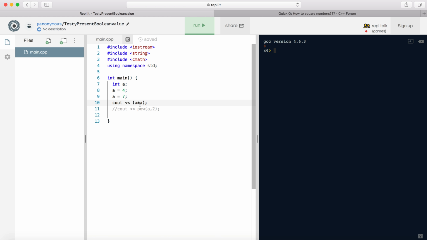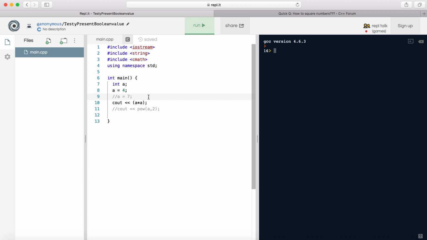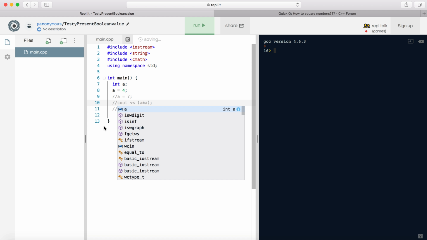In C++, it's not like Python, where I believe if you have 2 stars, that's how you square something. That's not how you do it in C++. You get a compiler error. In C++, if we're just trying to multiply something, a times a in this case, you just use that star. There you go. Remember, it's 49, not 7, because we redeclared it here. So if we commented this out, it's going to be 16 still. So this is just a brief intro of multiplication.